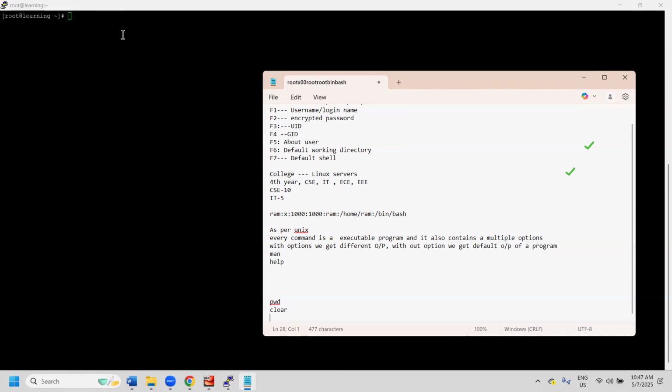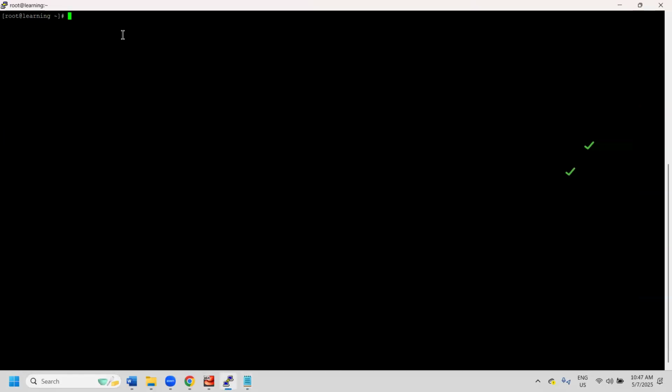Now, if you want to know how many users are connected to the system, for example, as I said, Unix has multi-user capability. Multiple users can connect and perform operations. So if you want to know how many users are created as of now on the system, then we can get that by using a command.